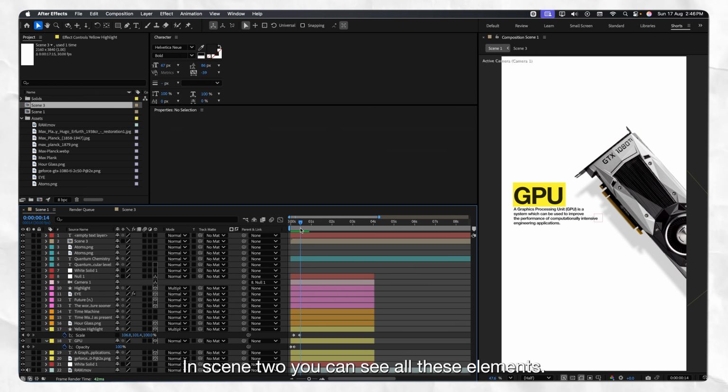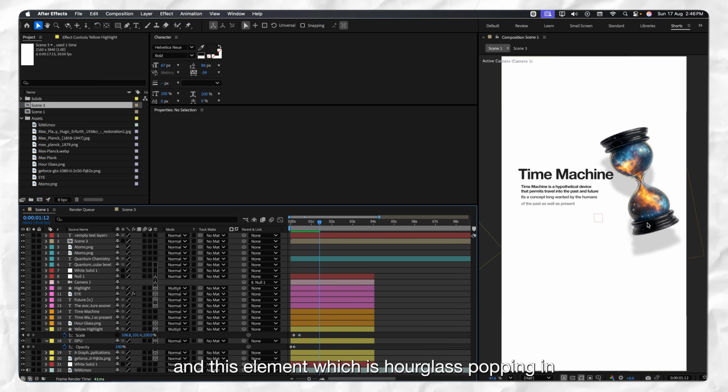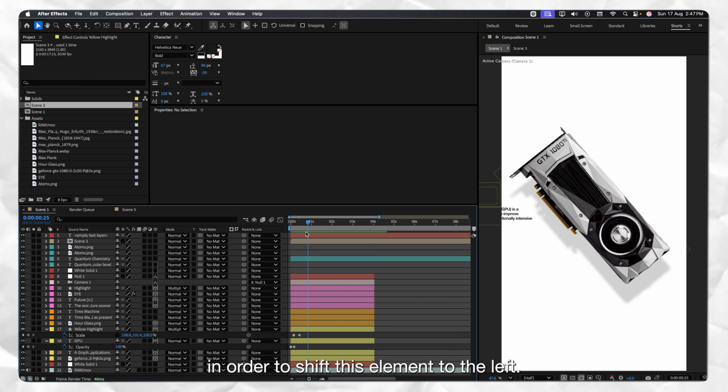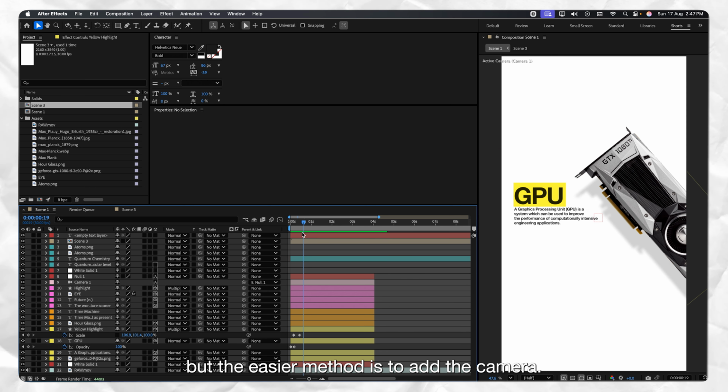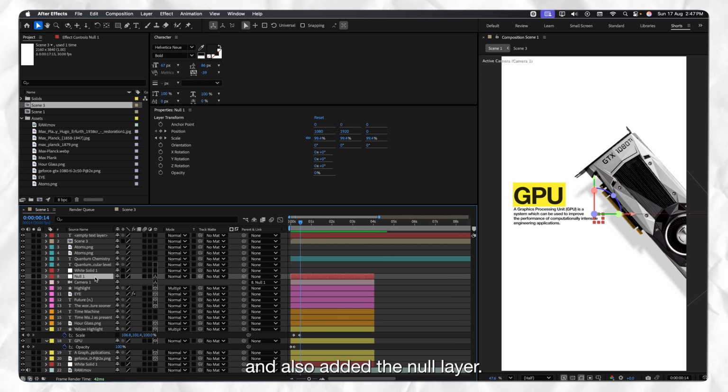In scene 2, you can see all these elements firstly shift to the left and you can see the new text and this element, the hourglass, popping in. In order to shift these elements to the left, you can add keyframes, but the easier method is to add the camera. For that, you can see over here, I have added the camera and also added the null layer. This null layer will act as the camera controller.